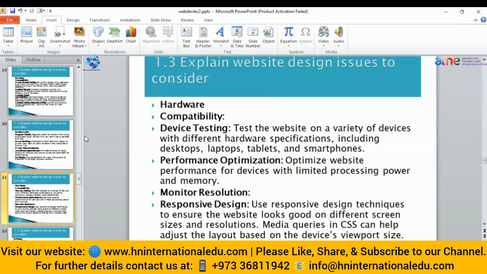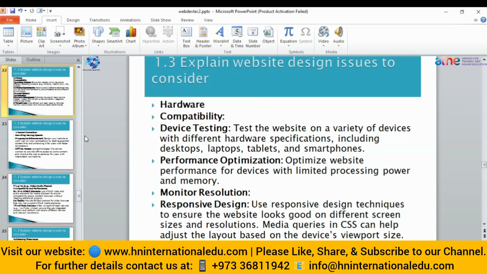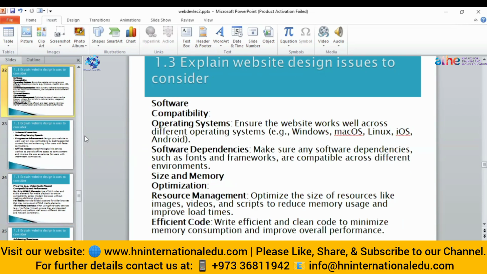Then you should monitor the resolution of your screens. Like we use media queries to set the layout of our device. We will learn what a media query is, the property of CSS, later. After that, we have the software compatibilities, design issues, what size and memories we should consider. If our website works well across all the operating systems, like what if it is working on Windows but not on Mac and Linux? So we have to check all of these things. If they are working well across the browsers, across the operating systems or not.